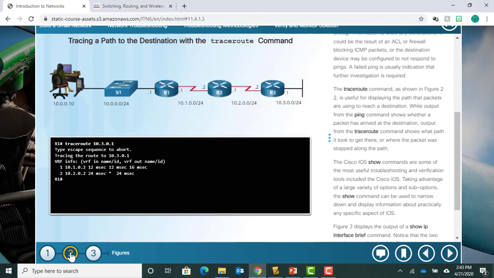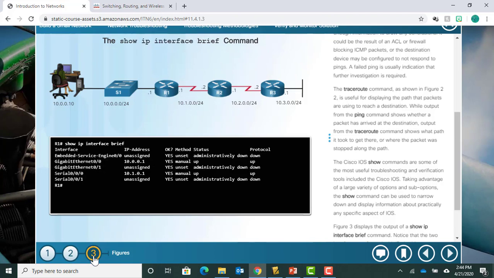Okay. Trace routes give you a way to find out where the break might actually be in the line. It's useful for displaying the path that packets are using to reach a destination, while output from a ping command shows whether the packets arrived at the destination. Output from the trace route command shows what path it took to get there or where the packet stopped along its way.